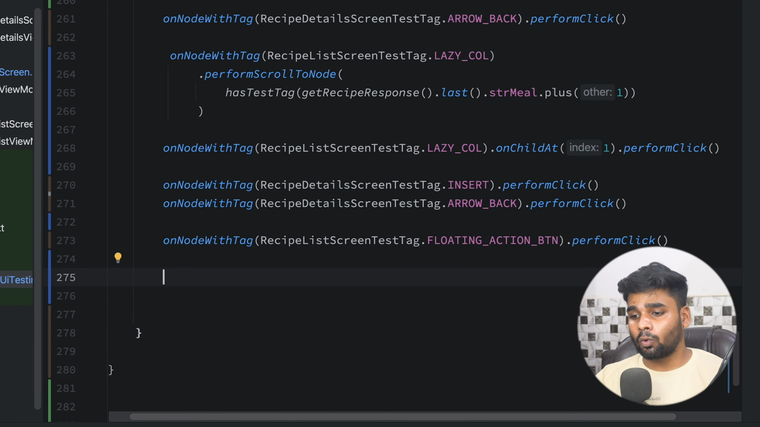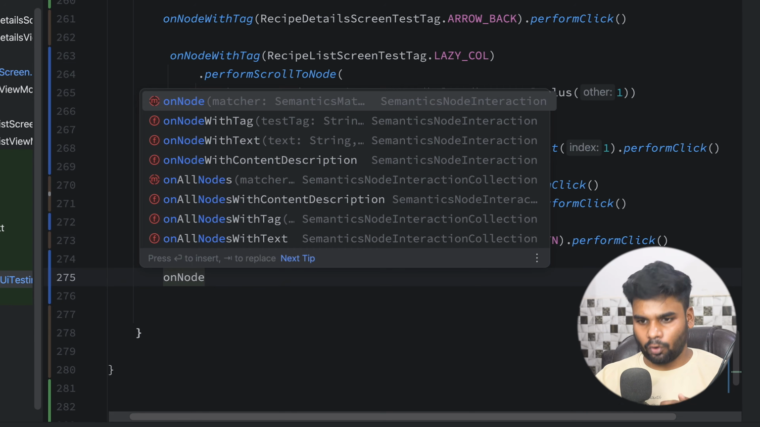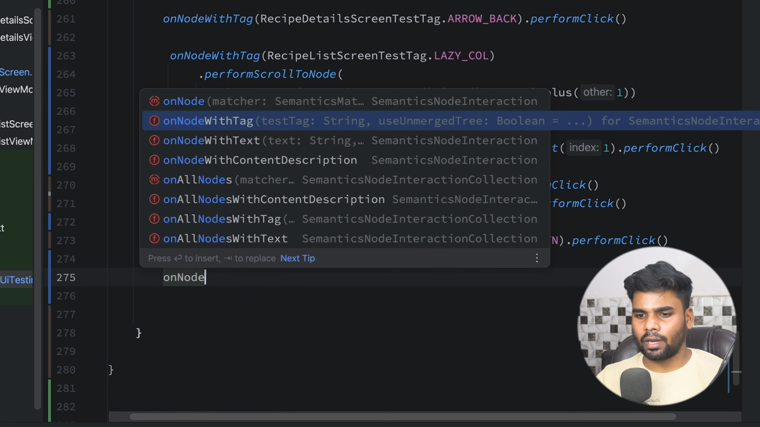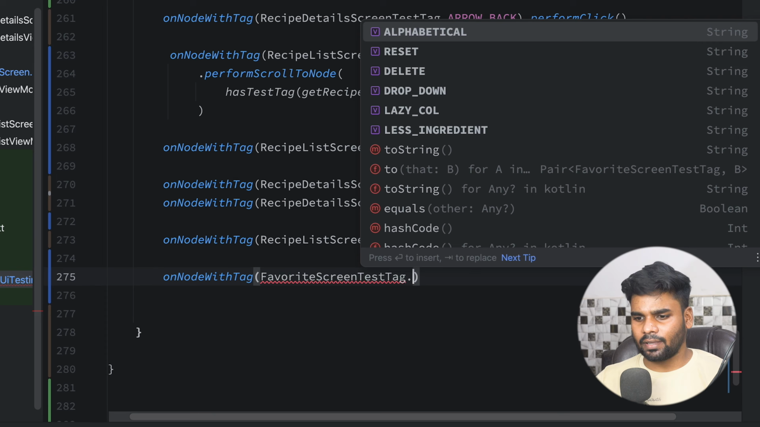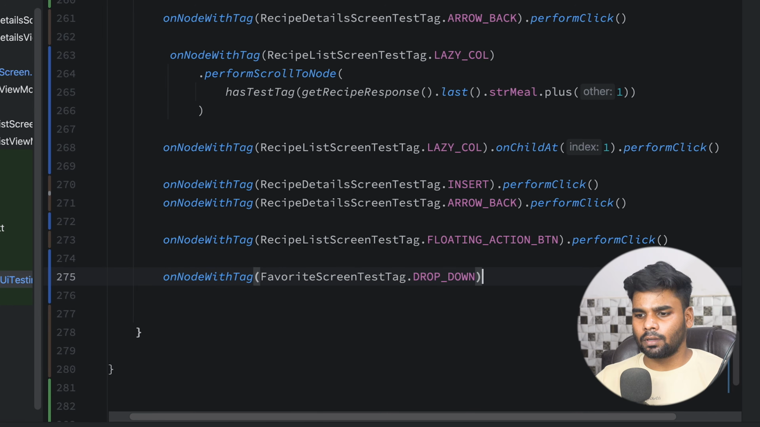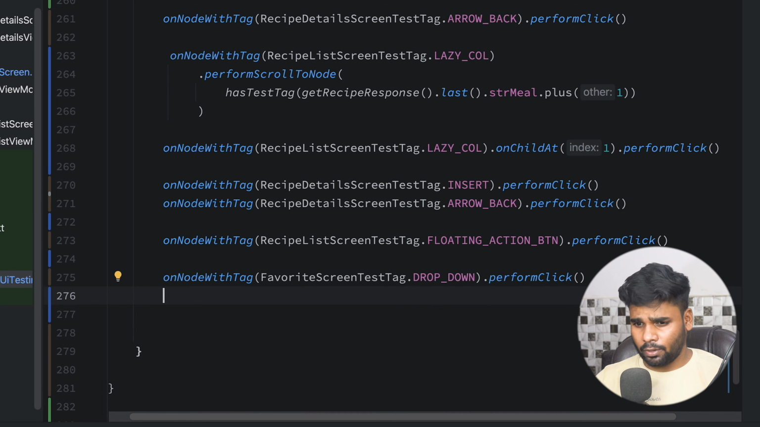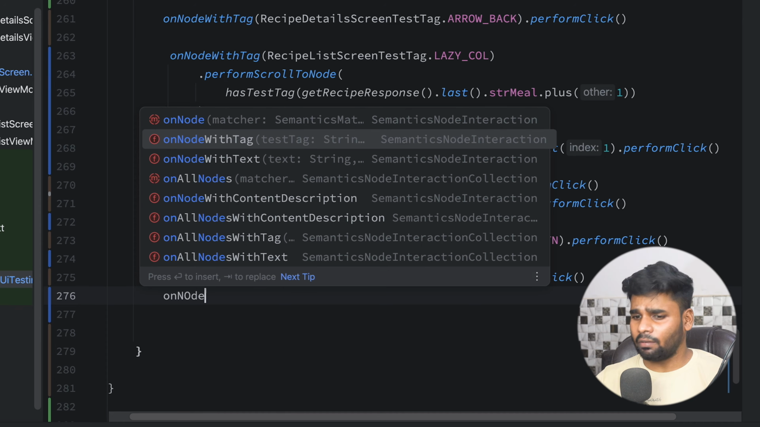So now you are going to the favorite screen, and in the favorite screen we are having the drop down test tag. So I'm gonna use that. So on node with tag, and this time I'm gonna use favorite screen test tag that contains drop down. Simply perform click, it will open up the drop down, and within this we are having the alphabetical sort.